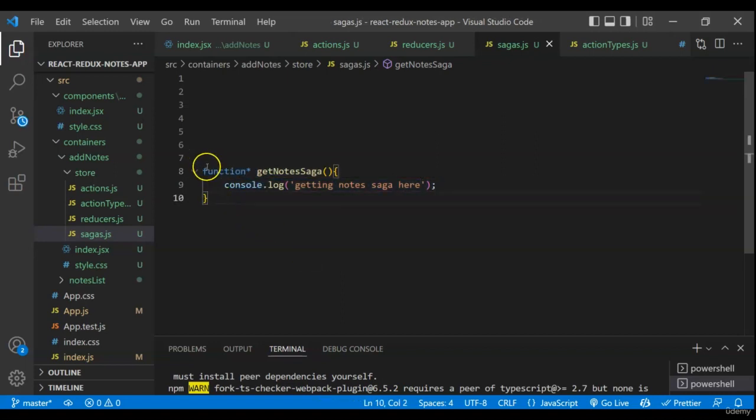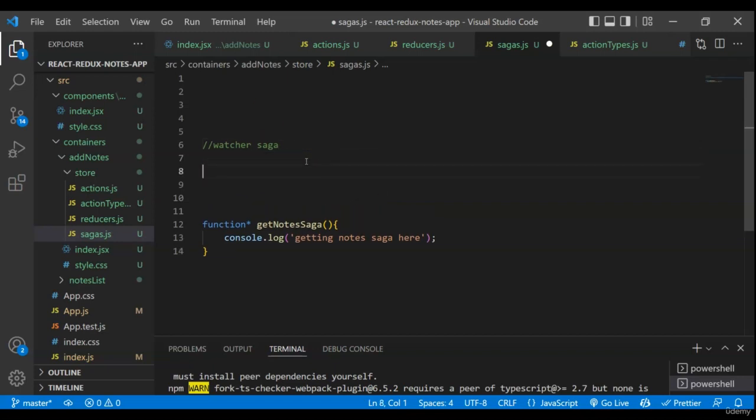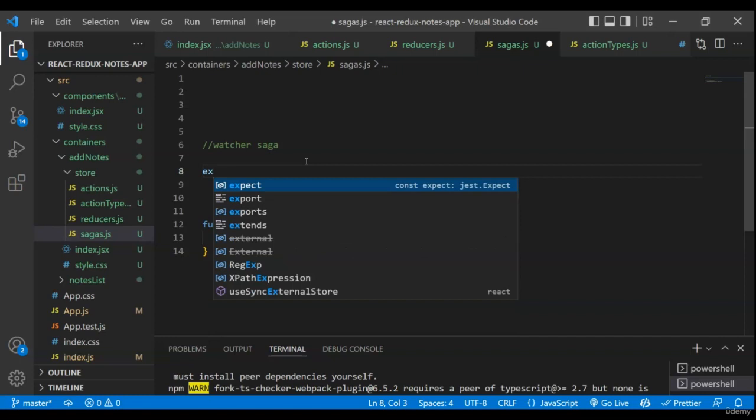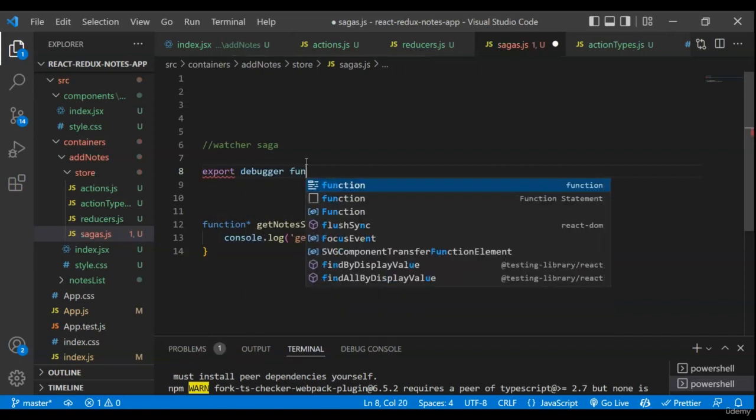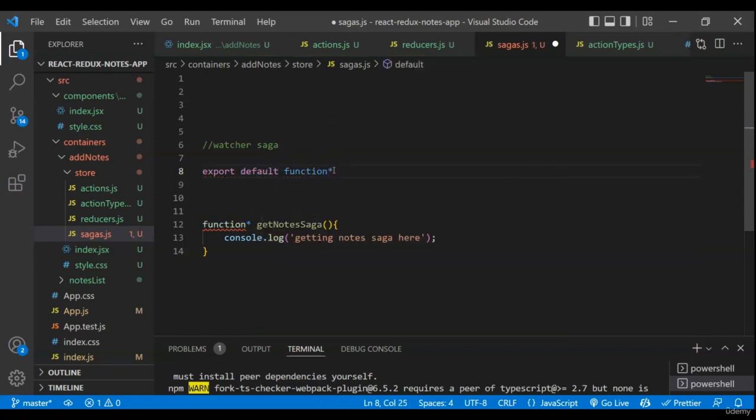Now there can be multiple sagas. One we have created, but you can have 10 sagas here. So what you have to do is combine all the sagas into one. For that you have to create one watcher, which is known as the watcher saga, that will combine all the sagas that you have created. This will be export default, another generator function, and this is our add notes saga. That's it. This is the watcher saga that we have created.